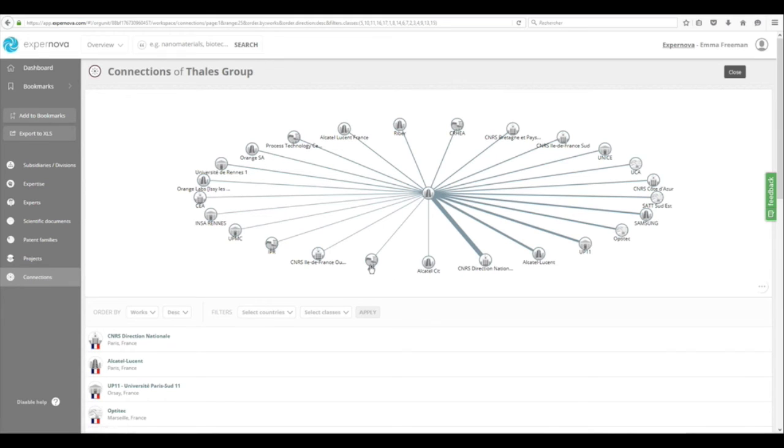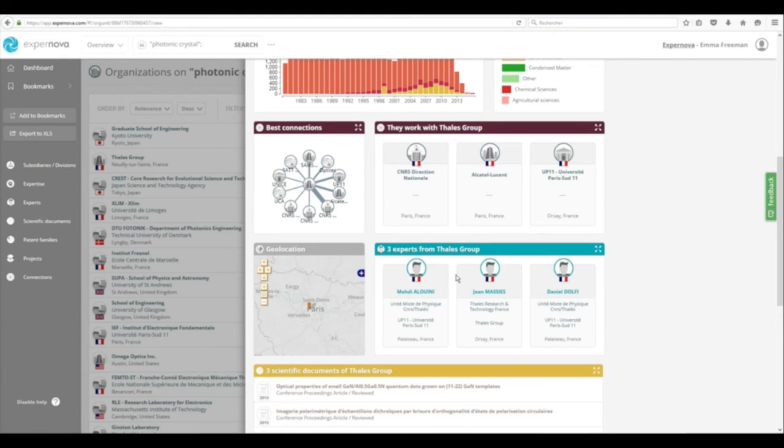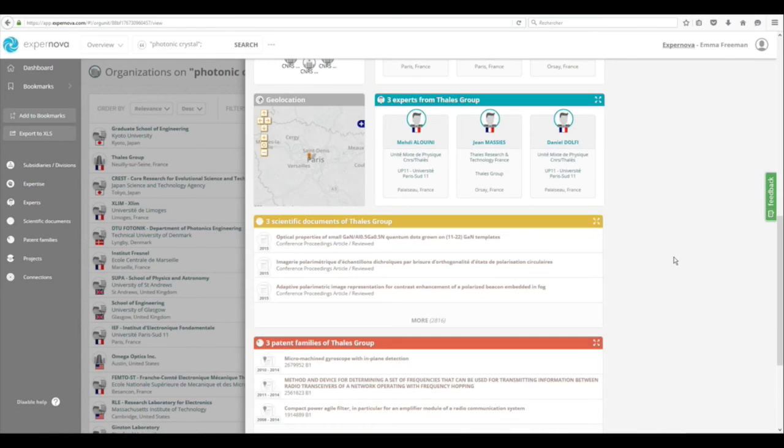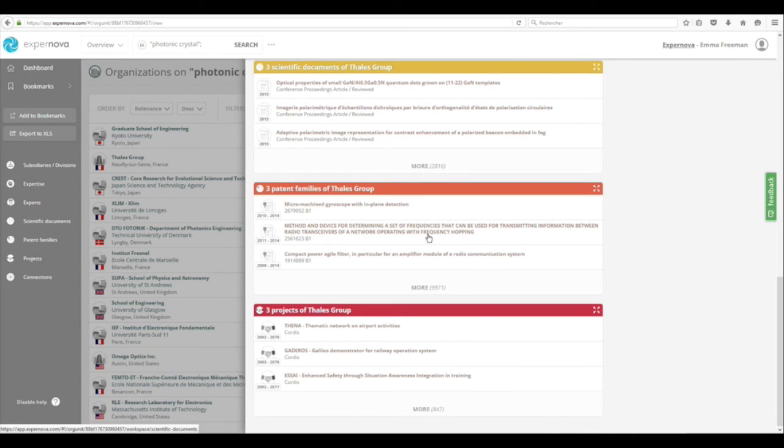Once again, all of the different organizations are clickable, and they will open up the profile for that organization. The top experts based at the organization in terms of the number of scientific works they have to their name, the top partners in terms of the volume of co-published scientific works, and then their access to their scientific documents, patent families, projects, obviously with a link to each of the full lists in their separate workspaces.